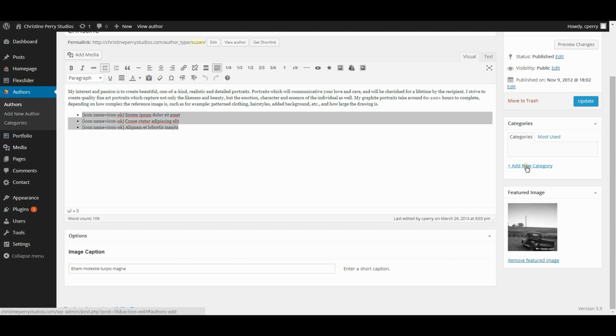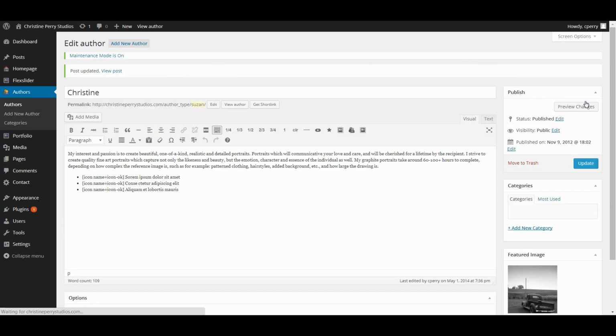And if you want to choose a category, for instance, if you have multiple authors, you can set them up in different categories. This will be important if you had a writing team and an art team and a marketing team. You might want to set up 3 different categories for those people. In your case, you probably don't need a category if it's just you. So let's update the changes and see what happens.